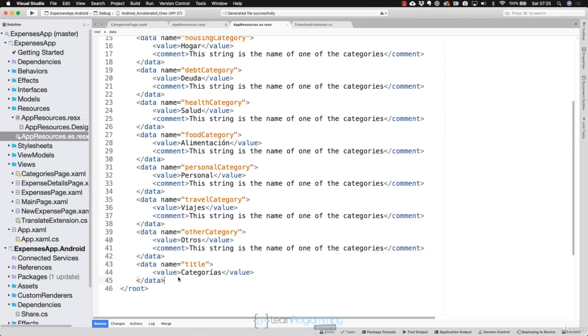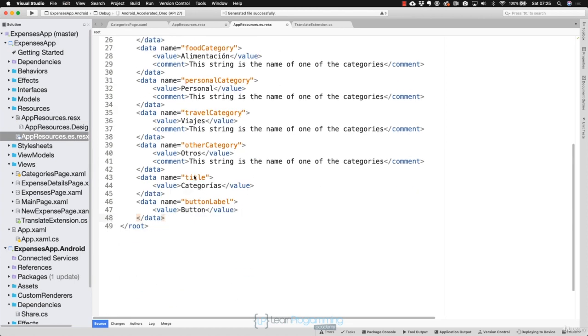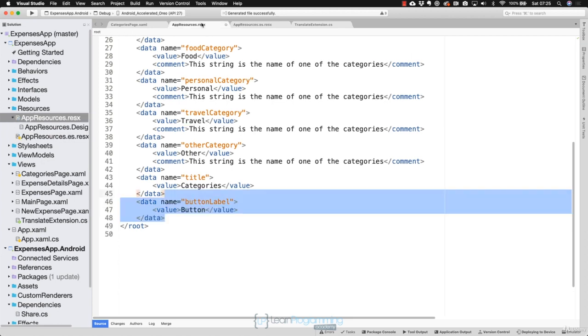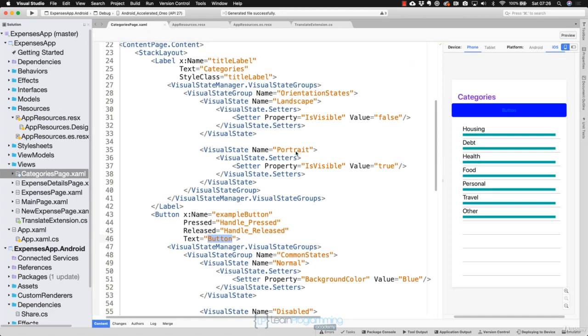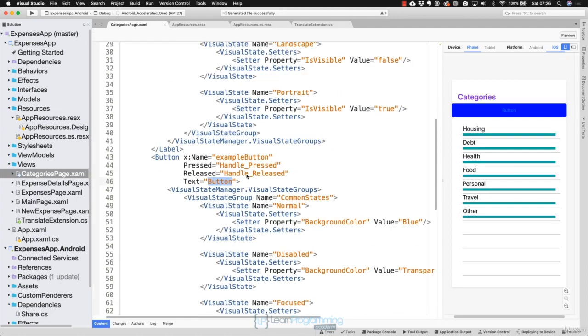And I will of course need the same thing in Spanish. So I have the translations for the title and the button label. And now I can use this name to pass the value to that extension.